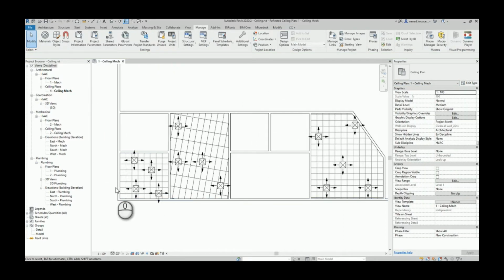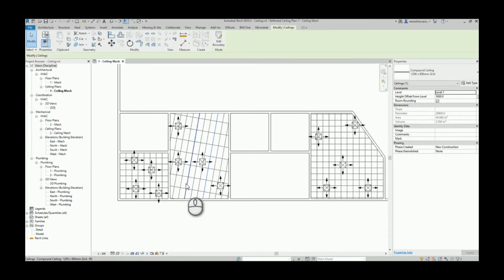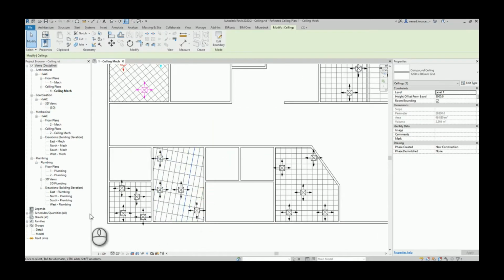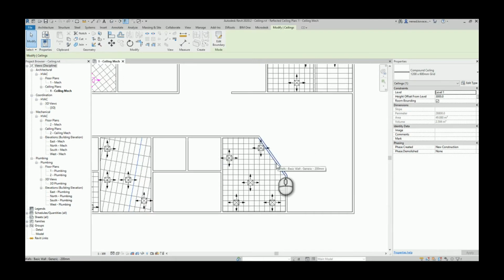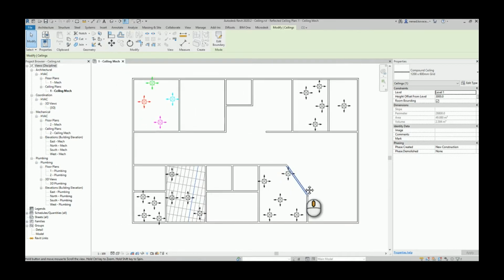Over here we have a simple room, and here we have another rotation with a different type of ceiling. And finally, here we have a bit of complex geometry. So let's see if my script can handle that.